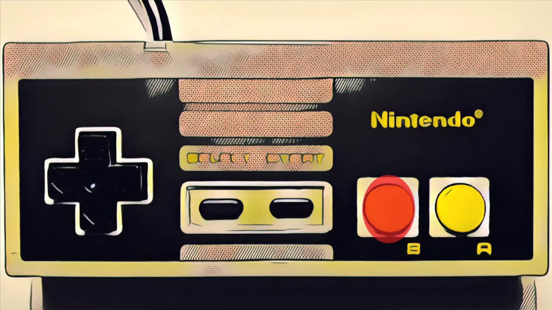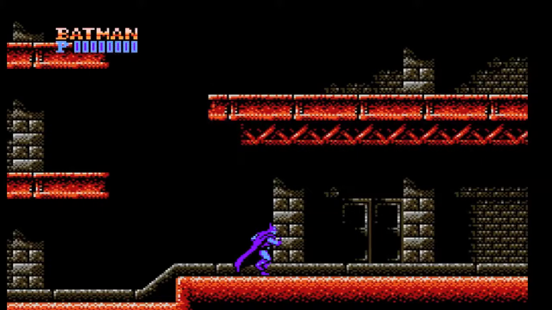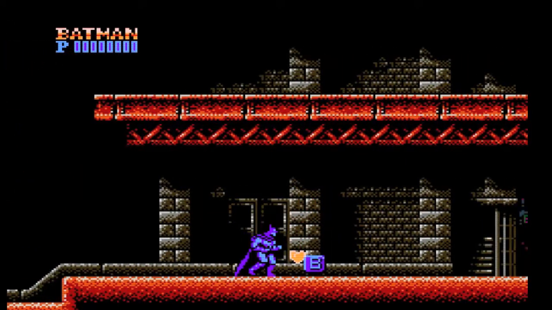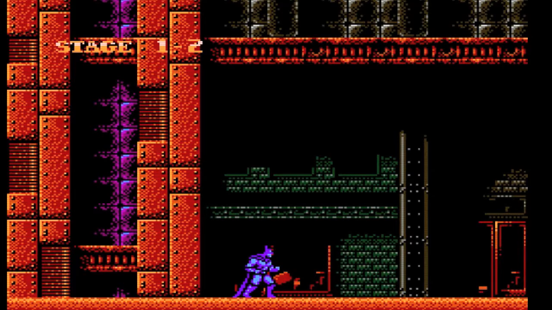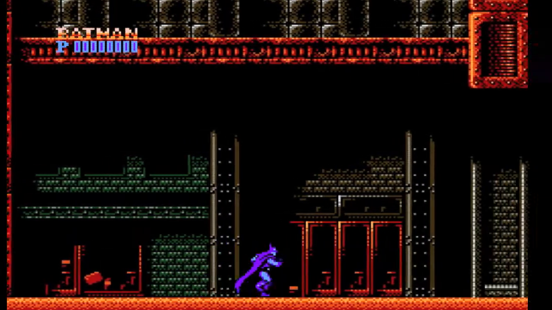B is your attack button. Like many Sunsoft games, select and start functions are swapped. Select pauses the game while start is your weapon selection. Defeated enemies will drop power-ups, a B for points, hearts for health, and bullet icons referred to as pellets in the manual for your weapon refills.